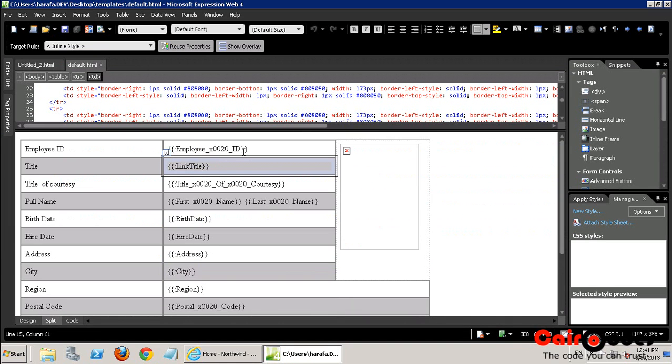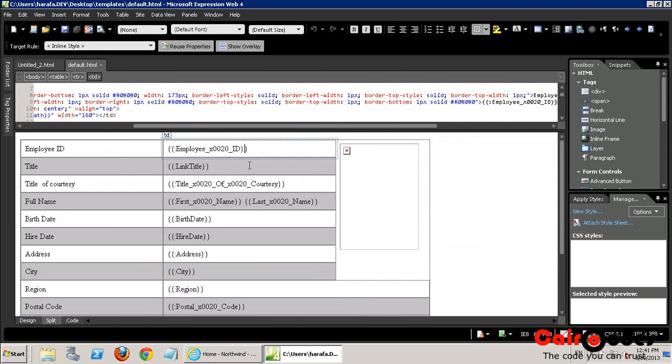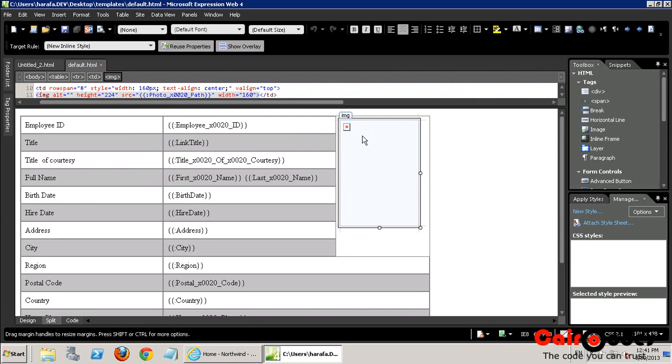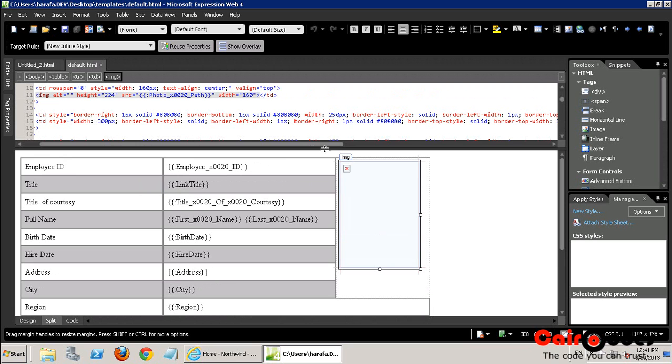Now, look at how we bound our view fields. As you know from the previous example, we use the internal field name. Look at the field entries. Here is the employee ID. And title. Title of courtesy. Full name, which is a mix of first name and last name. And so on. We also included an employee photo in the template.